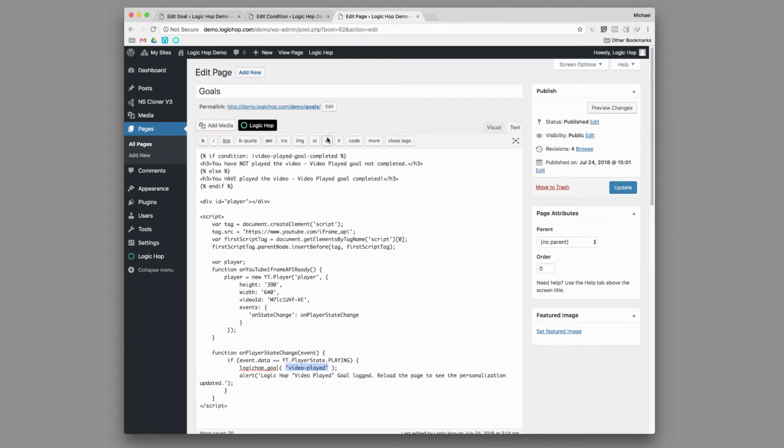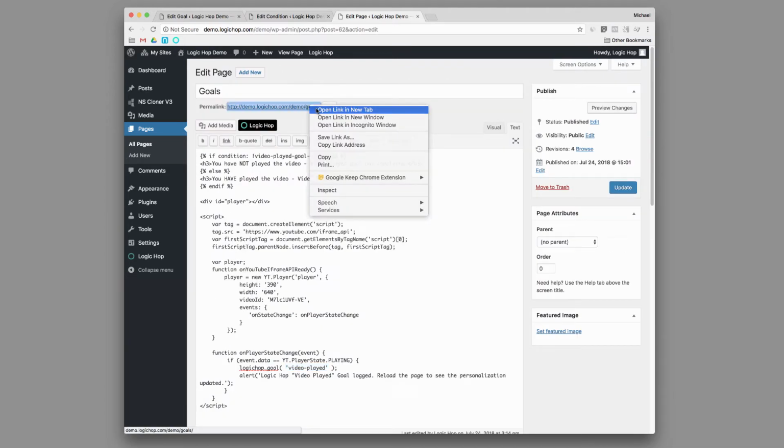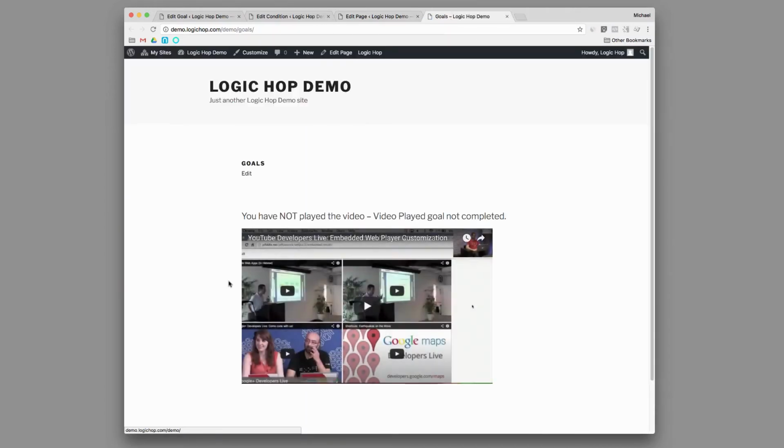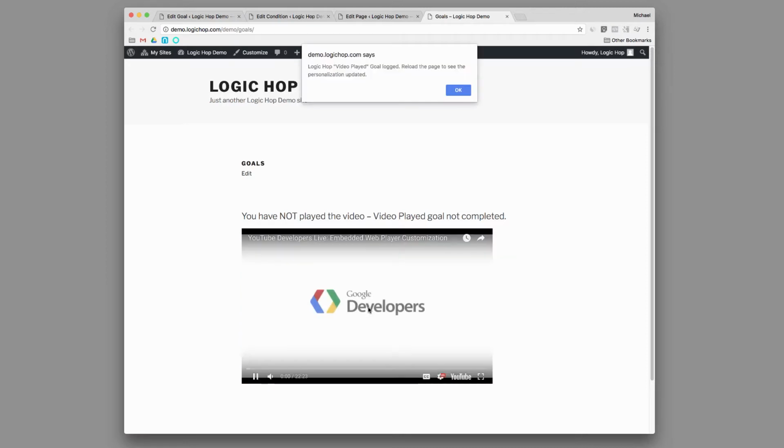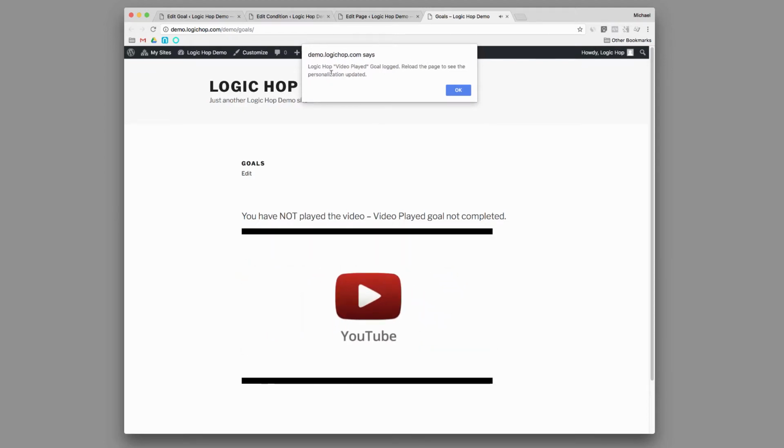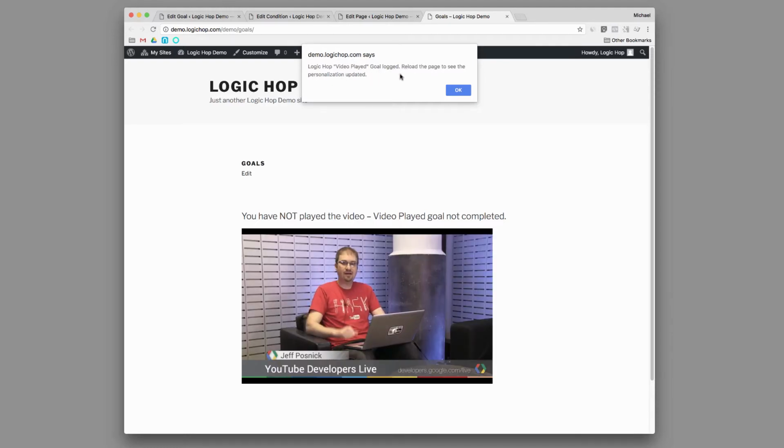So let me go ahead and let's view this page. I'm just going to open it in a new tab. And then what we'll see is if I go ahead and click play, it starts playing, and then pause this here, we have this alert that says Logic Hop video play goal is logged. Reload the page to see the personalization updated.